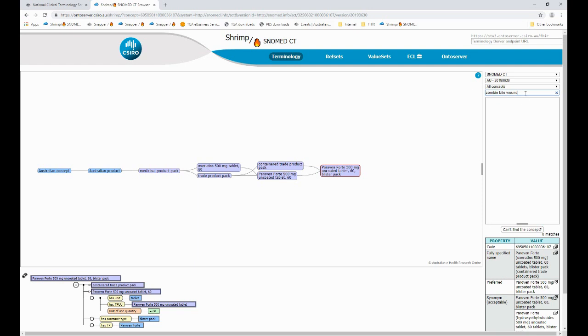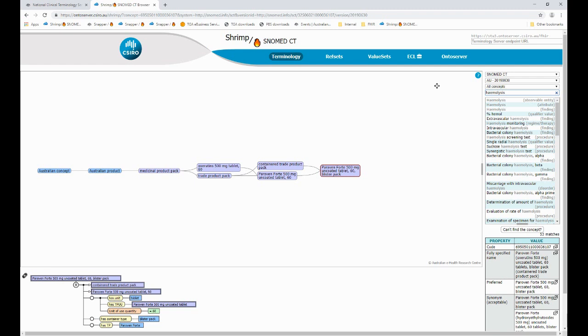So if I search for hemolysis, I can see that there are 3 identical looking results here. But if I look on the right-hand side at the semantic tag, you can see there are some differences. So the first one is an observable entity, and there's also an attribute and a finding. So that's one way you can tell the difference between the search results.